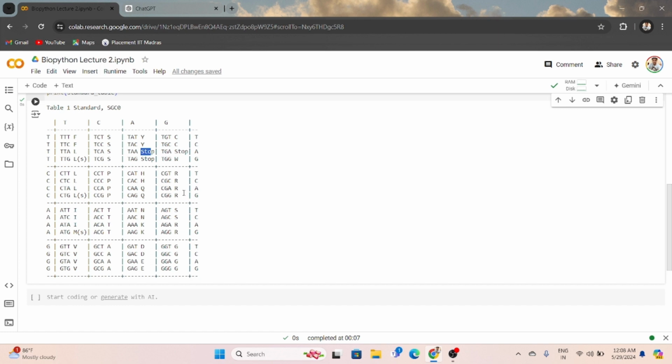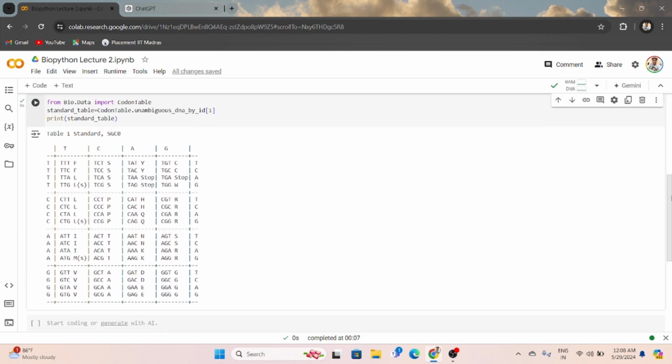Okay, so it has been printed with respect to the DNA. That's why you won't find any uracil here. In general, the stop codon in RNA is UAA, but it has been printed with respect to DNA, so it has written TAA as the stop codon. So this is how you get a standard codon table. Suppose you forget which codons code for a particular amino acid, then you can print it and directly see it, and then you can write your code.